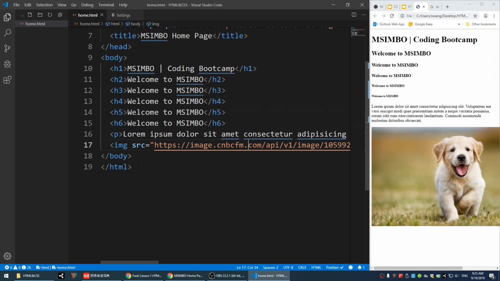Alright, looking for an image online. Yep. Are you adding the image in between the paragraph? No, after it. Yeah, first after it.